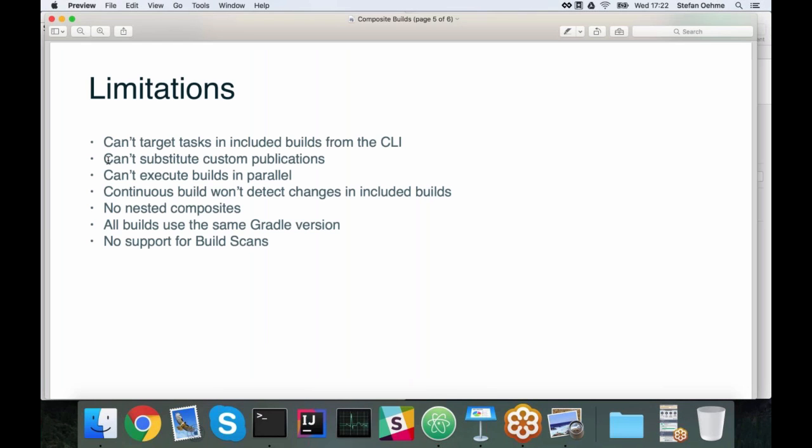We also currently don't support custom publications. So right now, the substitution of project dependencies is completely based on project.name and project.group. If these match with the dependency notation, then it's replaced with a project dependency. If they don't, then not. We will expand this to work with the publishing plugins so that you can replace multiple different dependency notations with projects.